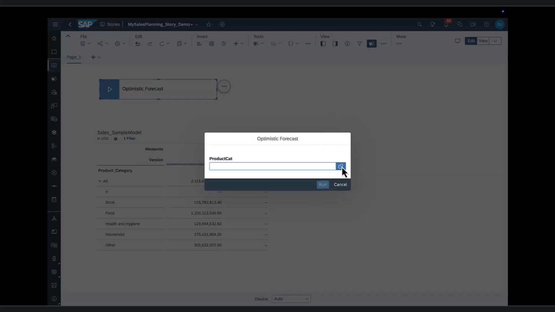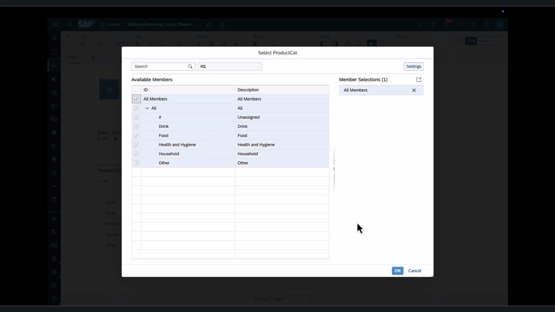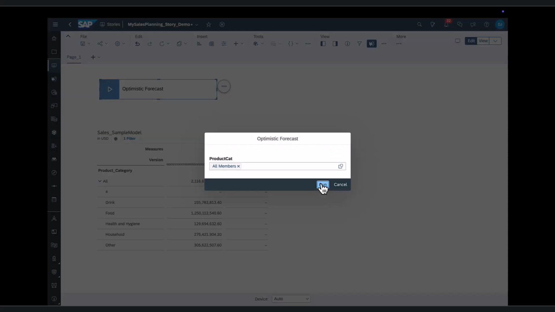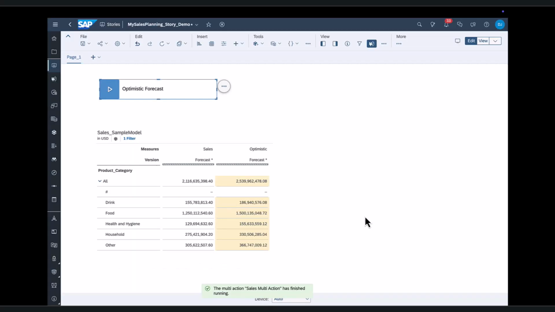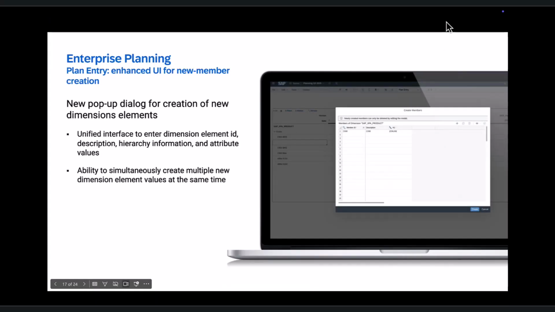When we prompt the user as part of the multi-action execution, the user can also select the All Members selection as well. This is Derek from Product Management.